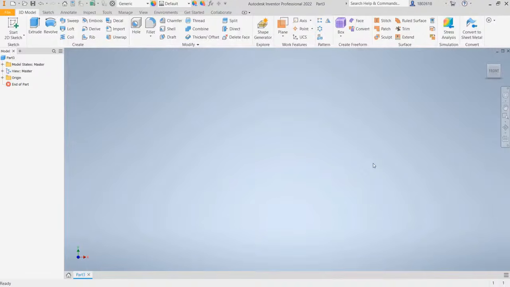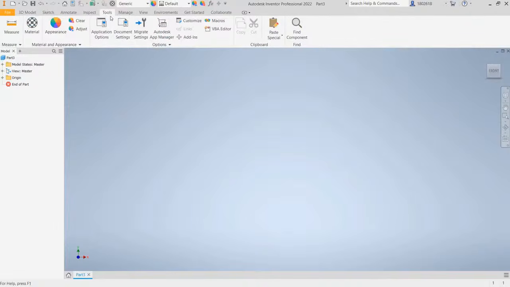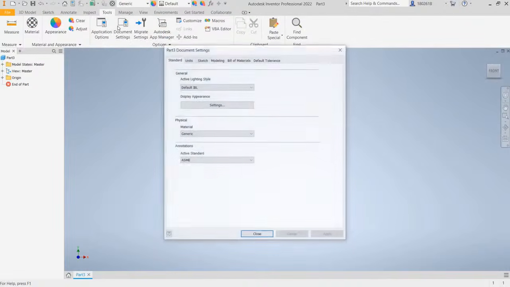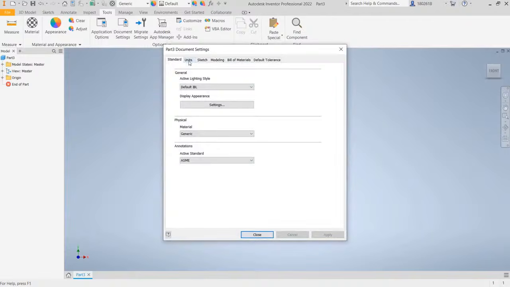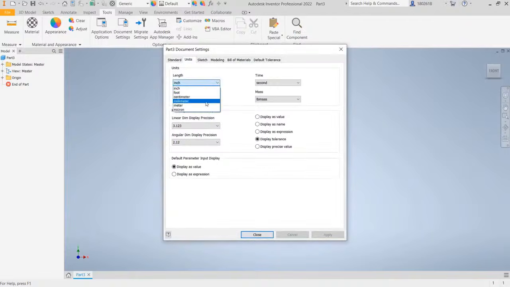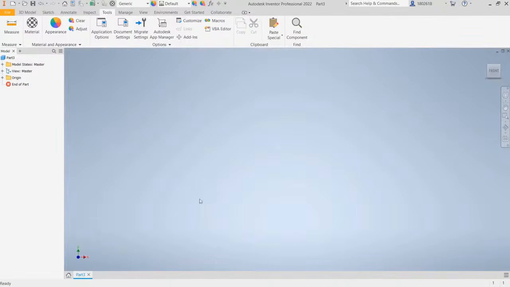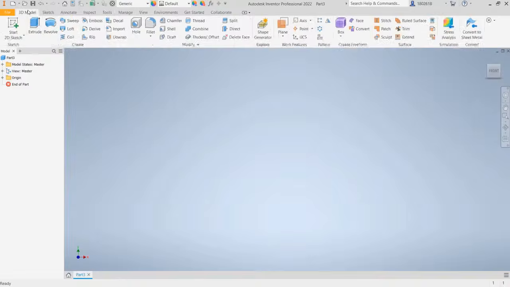To get started, we need to set our units to millimeters. Just click the Tools tab on the ribbon panel. Select the Document Settings. Click the Units and change it to millimeter. Then click OK. On the ribbon panel, select the 3D Model tab. Hover your cursor over the Create Freeform panel. Expand the Primitive toolset. Then select Plane.